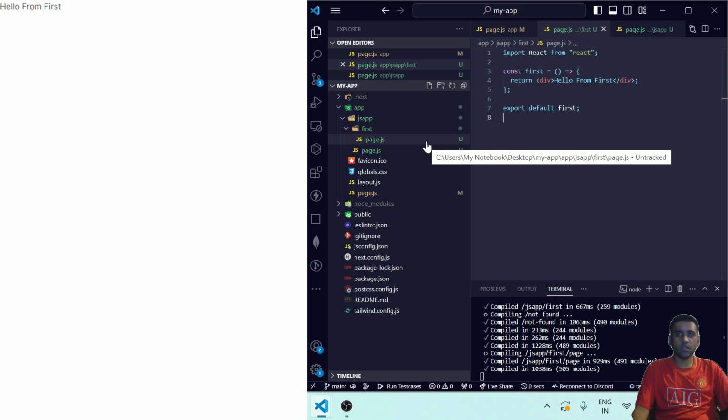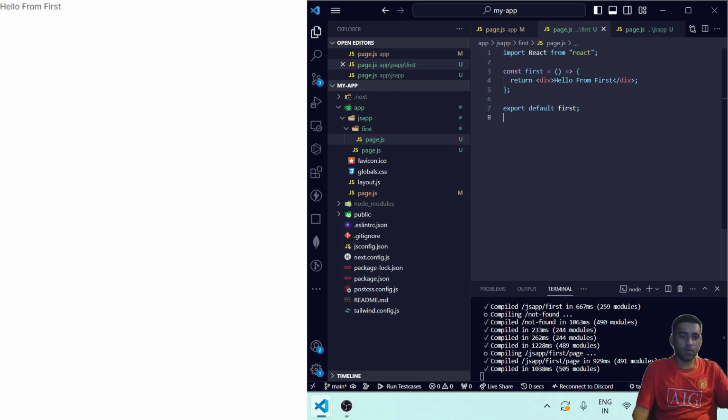So this is how nested routing works, and this can be performed. And there are certain other routes that can be done, like for error there is a route, for layout there is a, like we can go into the layout and attach that.